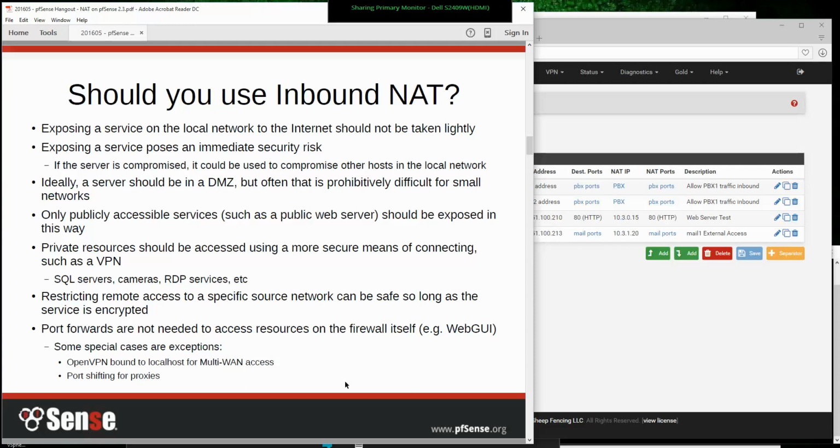If you're interested in doing something like that, we did have a hangout a couple of months back about making a DMZ, so be sure to check that out if you want to pursue that in a more secure way. When you're allowing these things, if it's a publicly accessible service like a public web server, that's fine. But if you're talking about something with private resources, like a DVR camera, SQL server, RDP, or file sharing, things that are going to have sensitive data, you don't want to expose those to the world. When you do that, you need a more secure method like a VPN to get into them. Don't do something like that with a port forward.